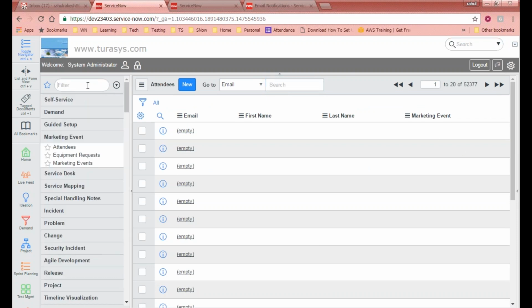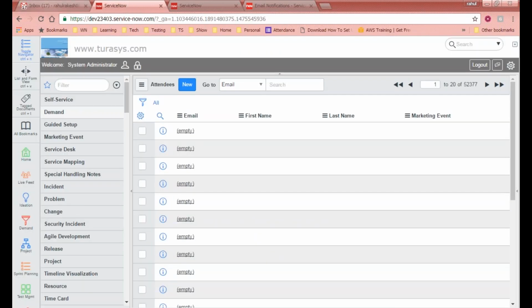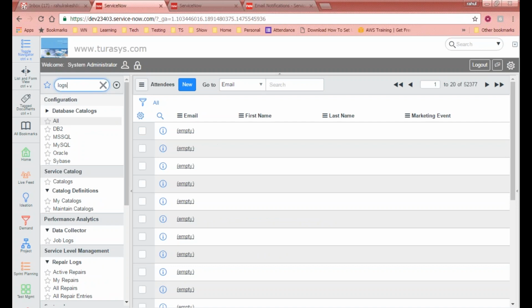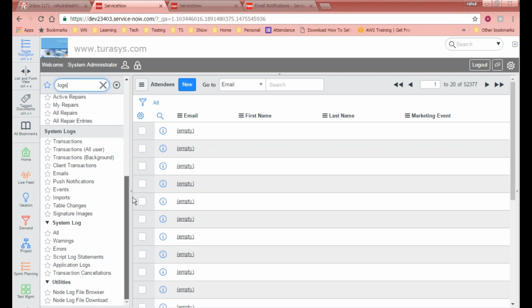Now see, we haven't talked about this, so the email will come, and it may take a few seconds to come into the inbox, so we'll keep coming here and see. To see whether the email was sent out or not, I can go into the log section here. ServiceNow has good logging information available that you can make use of. So I'll go into the logs, scroll down a little bit, and go into the system log section.